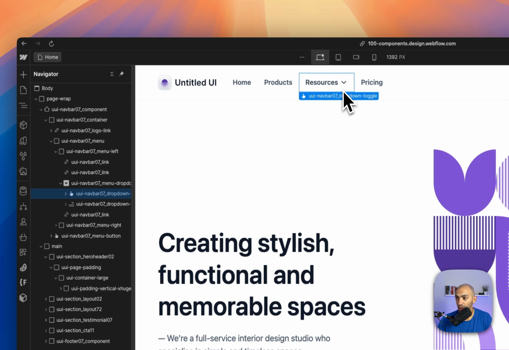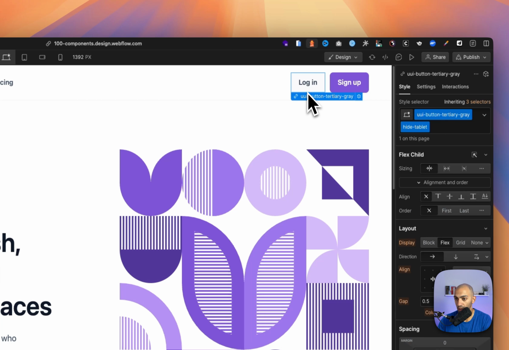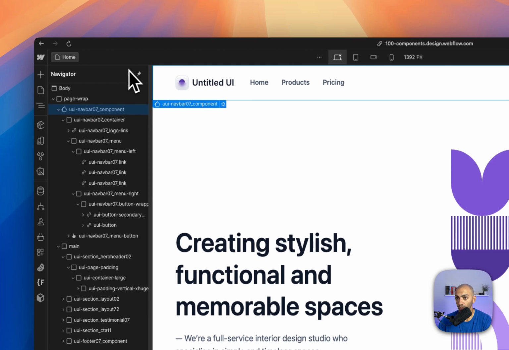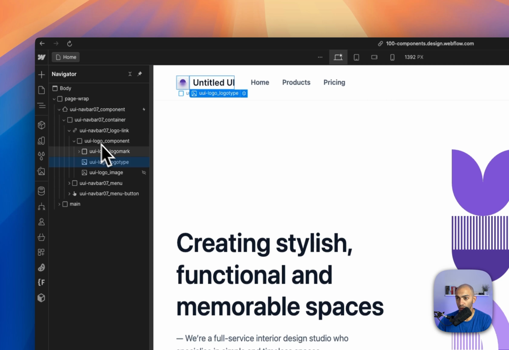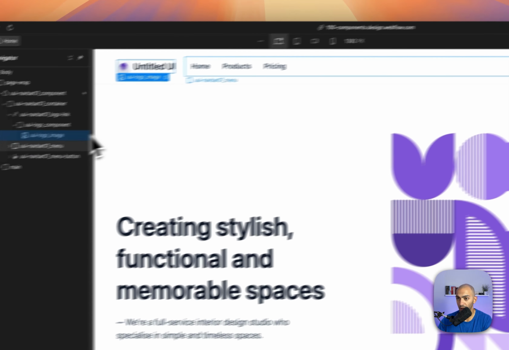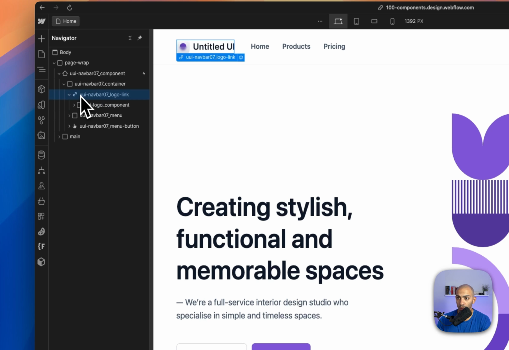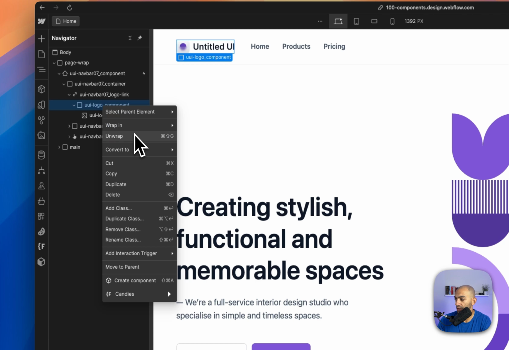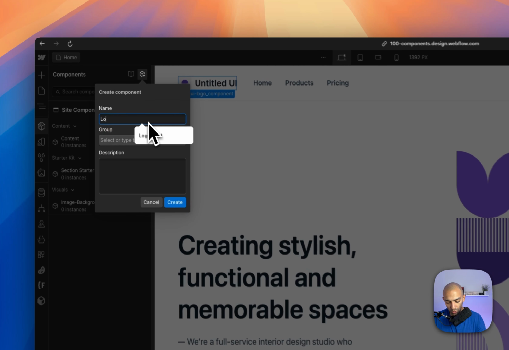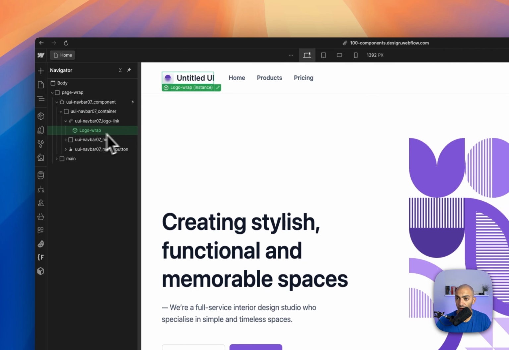Now first thing, I'm just gonna remove this drop down. I'm gonna remove this link, and we are gonna make this navbar into a component. That's the first thing. I'm also gonna delete these on the logo. Now there's a logo image. I'm gonna bring that back, and this will be the logo, and this will be the link that the logo has. And we can start with the logo. We can wrap this in, I'm going to create a component, and this will be logo wrap. We have our first component.